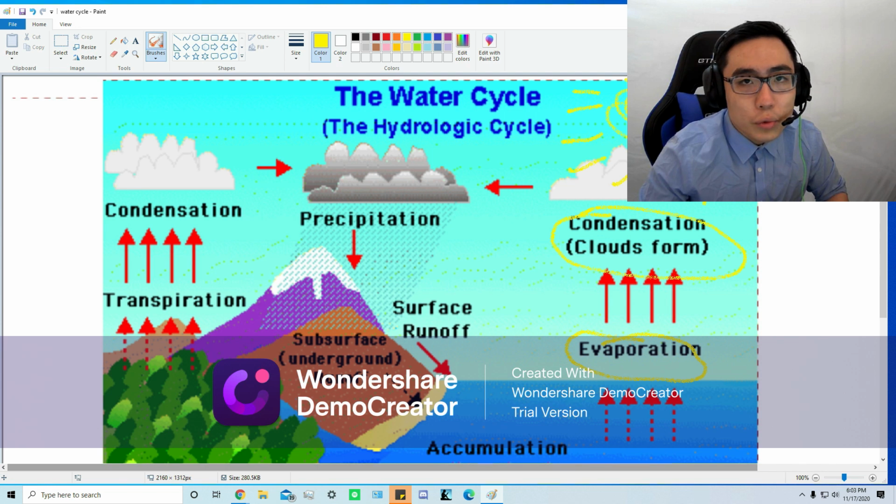So what happens again when water gets cold? It starts to become a solid, right? So up here, it becomes a cloud. It's not quite cold enough for it to become a giant block of ice, but it becomes more solid here and it becomes a giant cloud.